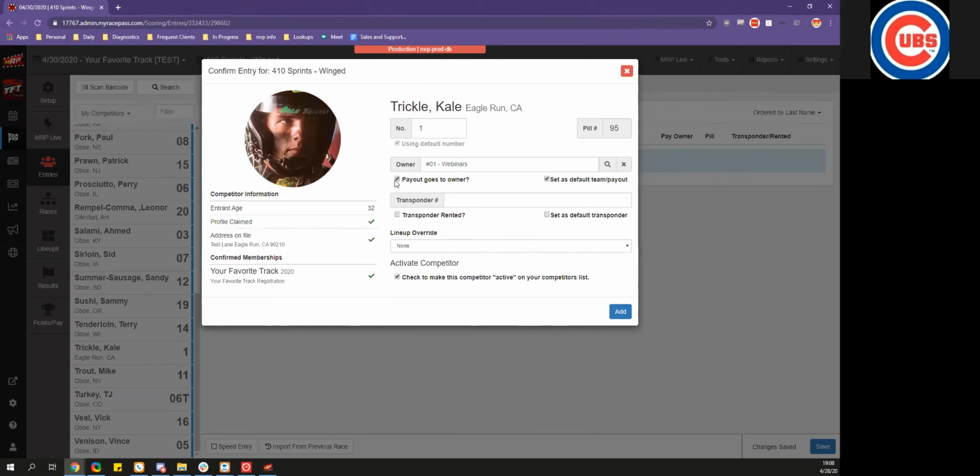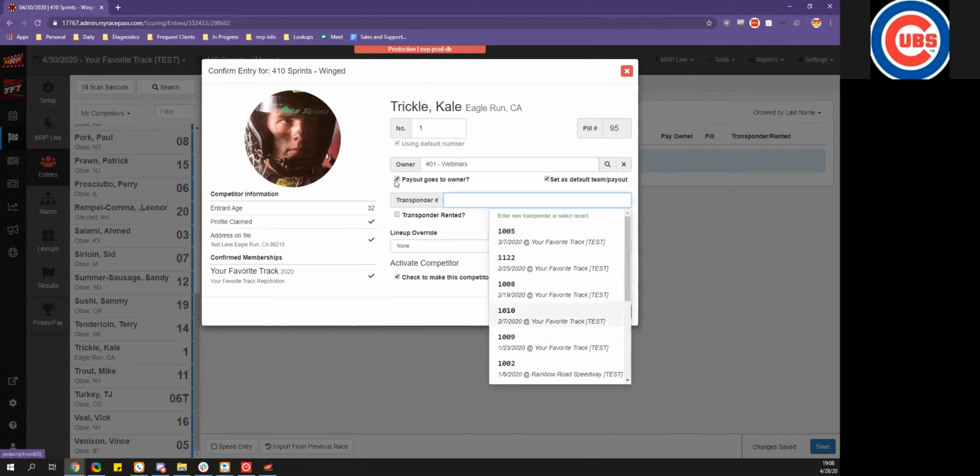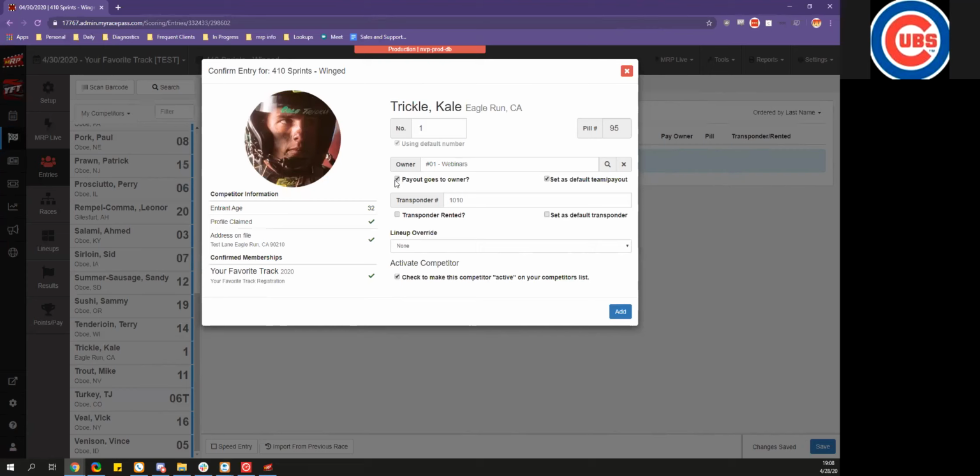We can also put in his transponder number here. I'm going to need to do that since I am using MRP Live. I'm going to be using the, this is actually the long transponder numbers. So these are the full numbers for me. And because I'm limited by the demo mode for these transponders, I am only going to be entering in just 10 drivers. So they're all going to be 1001 through 1010.